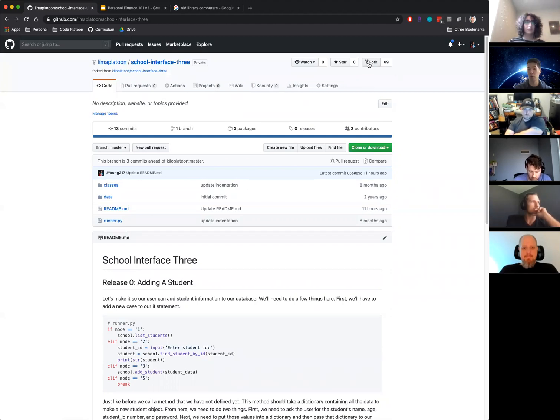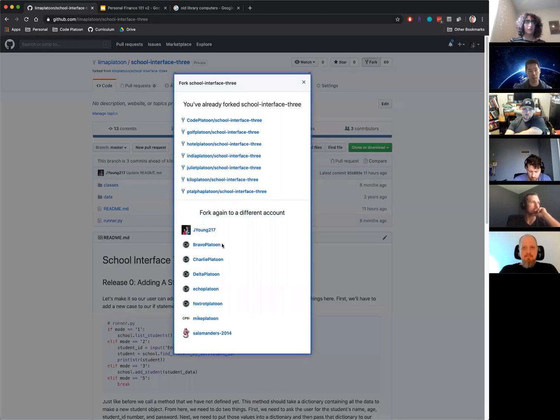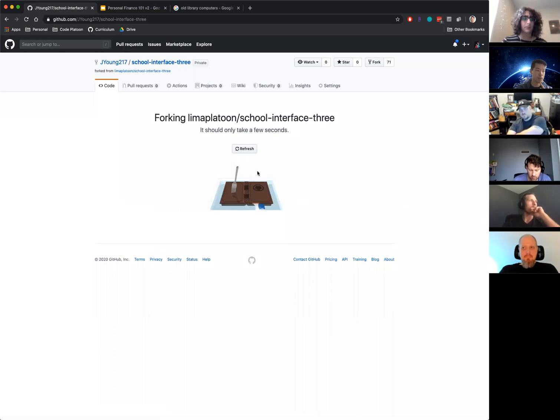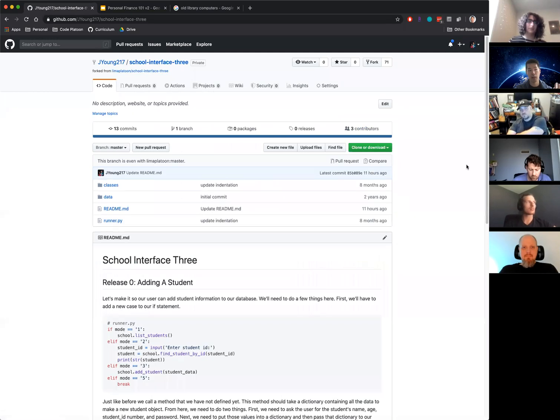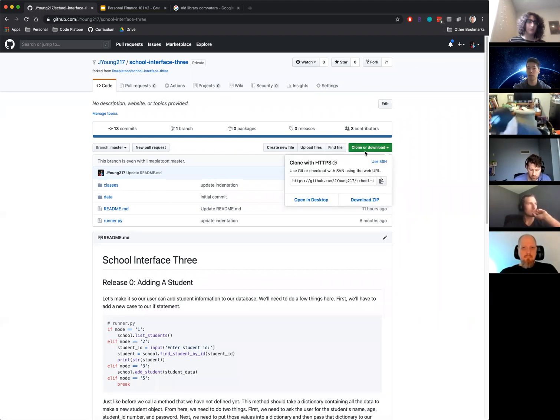What you're going to do is make a photocopy by pressing the fork button, forking it from Lima Platoon, from George Lucas's original. You make a photocopy that you can use for yourself. The graphic shows up over here, and you'll notice that Lima Platoon changed to my particular username. At this point, I can do whatever I want to this. It won't affect the original, and that's exactly where we want to be. Now, it currently lives on GitHub, meaning it's on the web, but I need to download it onto my machine. Luckily, we've got this little green button here. We're going to do a Git Clone, which also just means download.